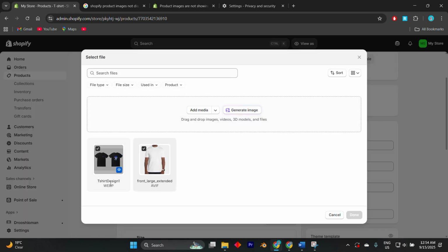Step 3. Check image format and size. Shopify supports formats like JPEG, PNG, WEBP, HEIC, and GIF. If your image is in an unsupported format like TIFF or BMP, it won't load. Also, extremely large files, over 20 megabytes, can cause display issues. Resave your images in a supported format and optimize them before uploading.